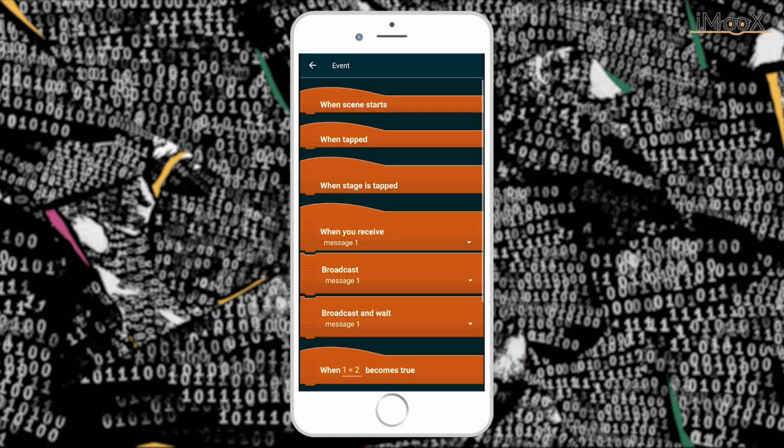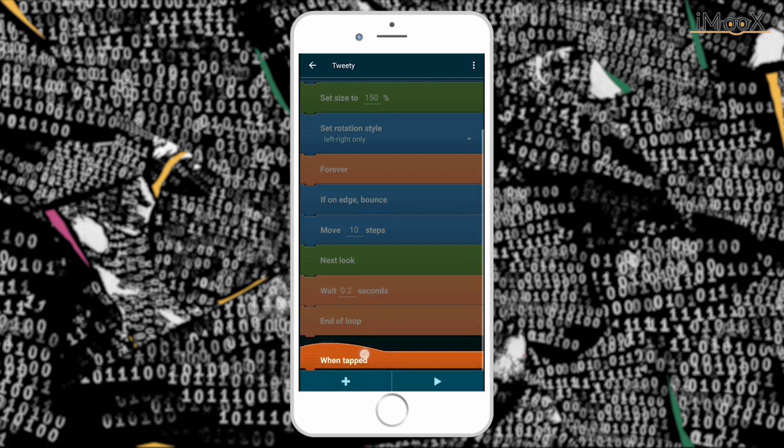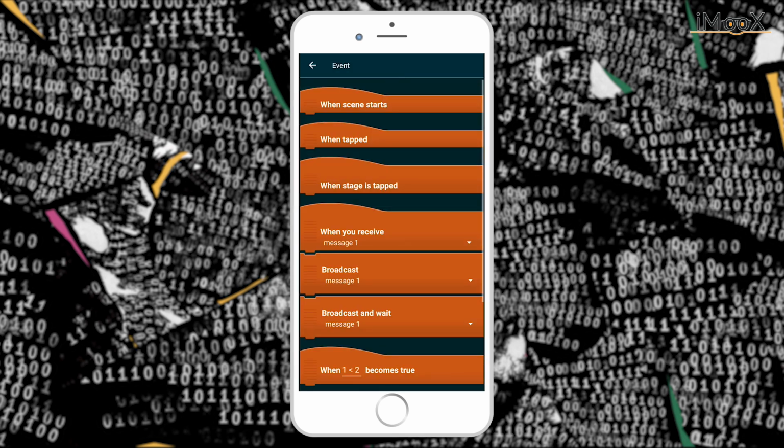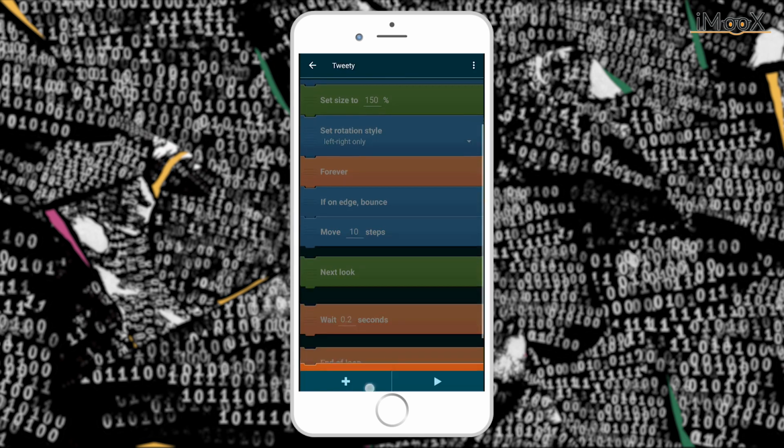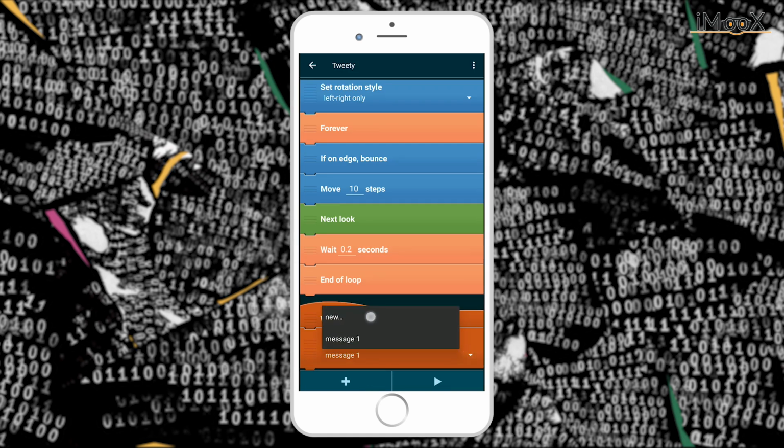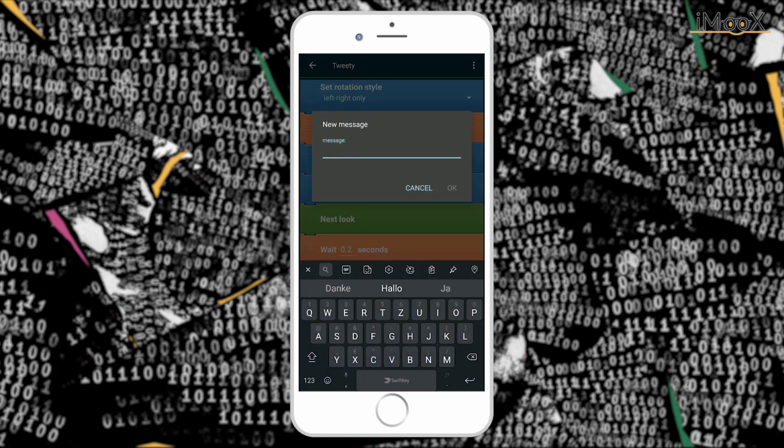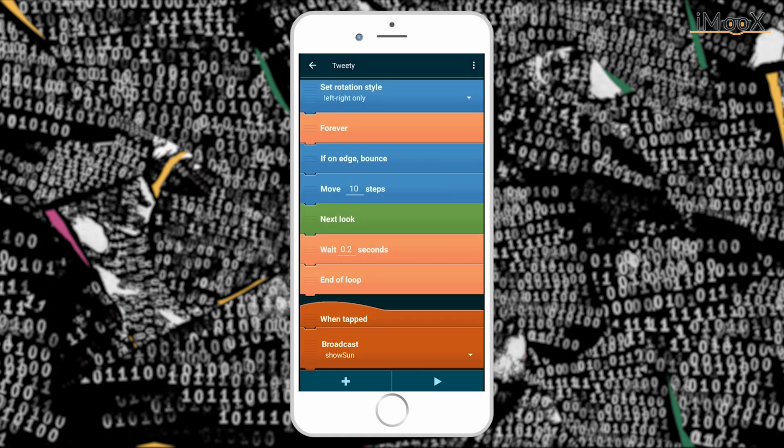Event blocks contain head blocks, which are always at the top of the script. To send a message, we need broadcast and enter a new message. This message is only needed internally and should reflect the purpose. We create a new message, show sun. When a message is sent, a message must always be received as well.